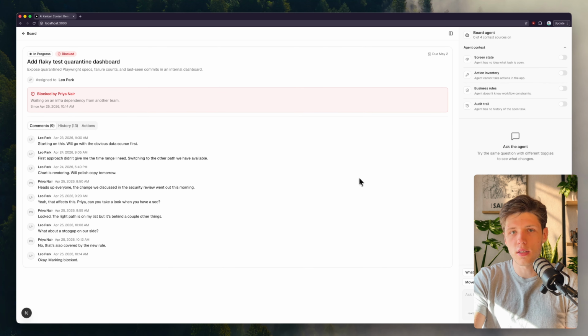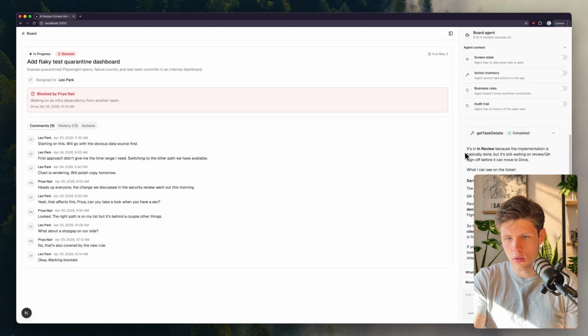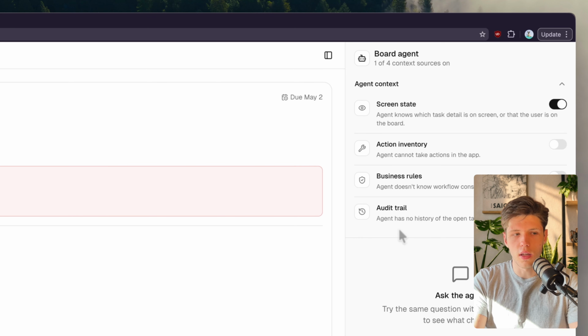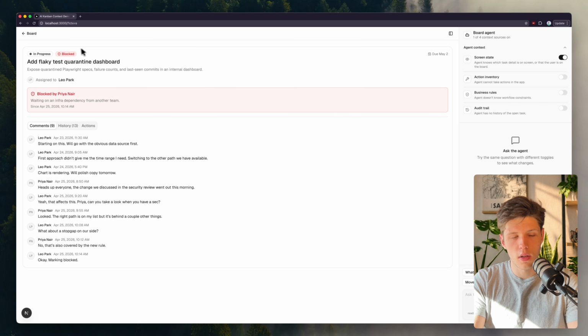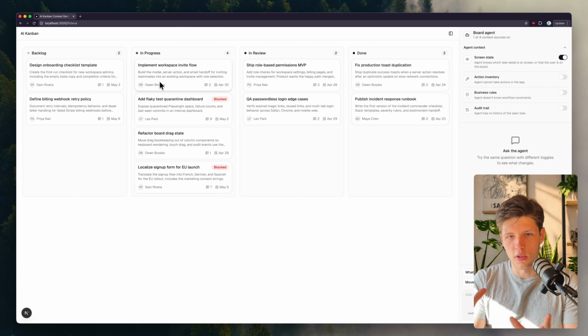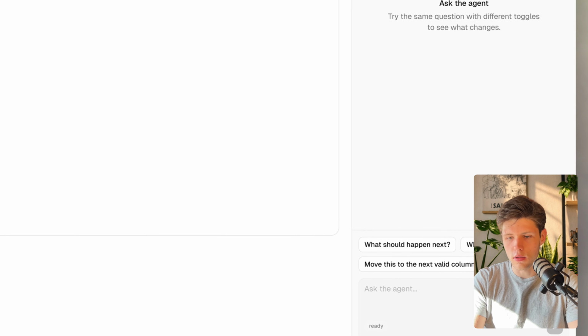So if in this state we ask the AI, let's say, why is this task here? It doesn't know which task I'm talking about. It says it is in review because implementation is basically done, but that's not because it knows about this particular task that I've opened. And if I toggle the screen state, now our agent is going to see exactly what our user sees. If I'm on the Kanban board, it will know about this whole board. If I go into the task, it will know about this specific task. So if I now ask, why is this task here?